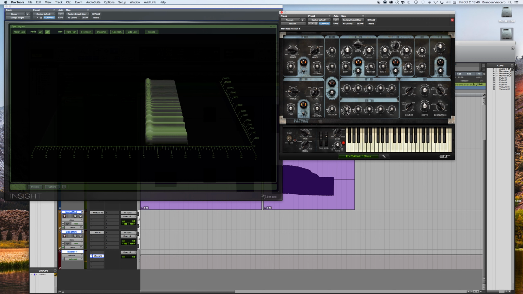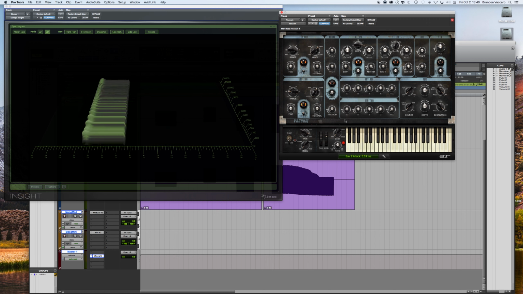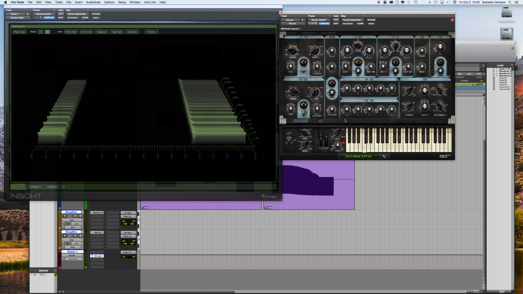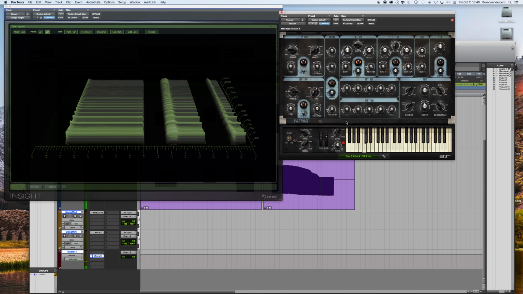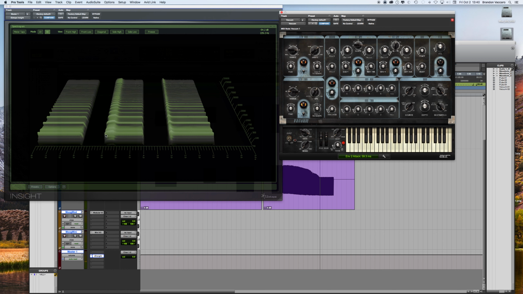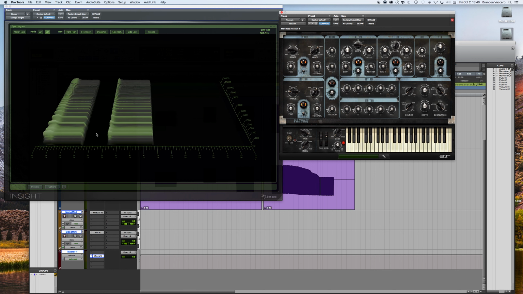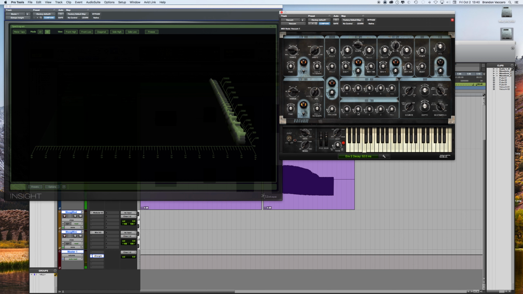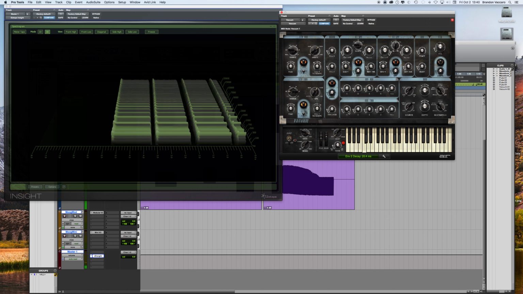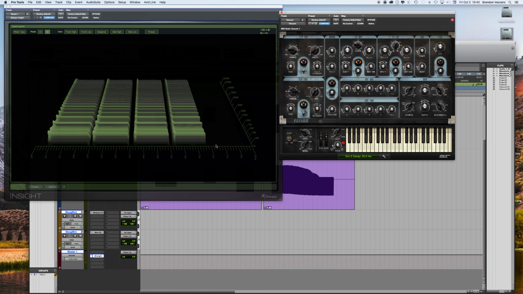Now, let's play with that a little bit. Let's go with a faster attack. So we can see the difference that that attack time is making in terms of that initial shape. And the decay time will again play into that. So let's say we want a very aggressive spike at the beginning. We might go with a fairly short time like that.